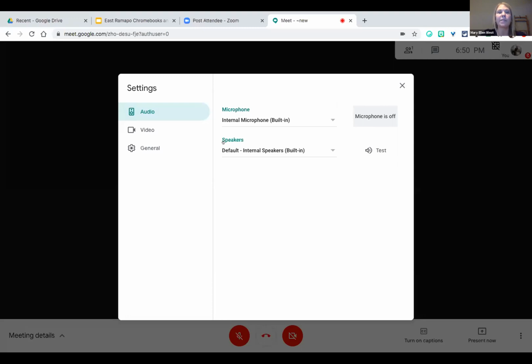A lot of times I see students, not on Chromebooks, but on other devices, and they have a speaker chosen by default that doesn't actually have a speaker. And that can be true for the microphone as well. If a student is wearing headphones that don't have a microphone, it might by default pick the headphones as the microphone. So it's always good to come in here and check.